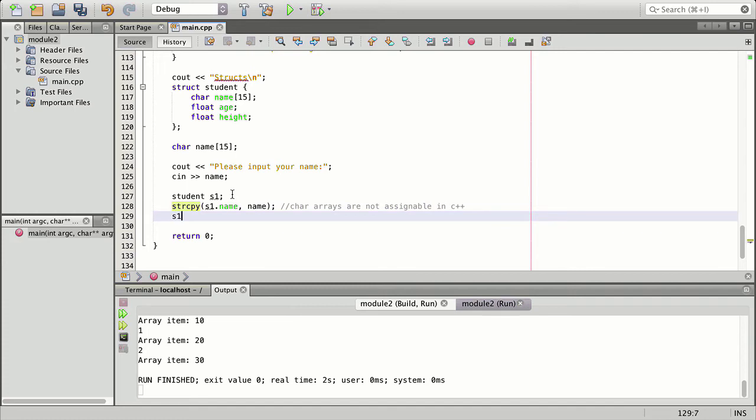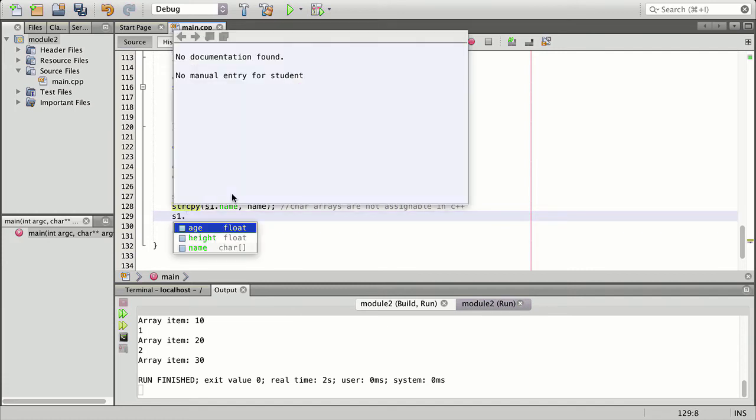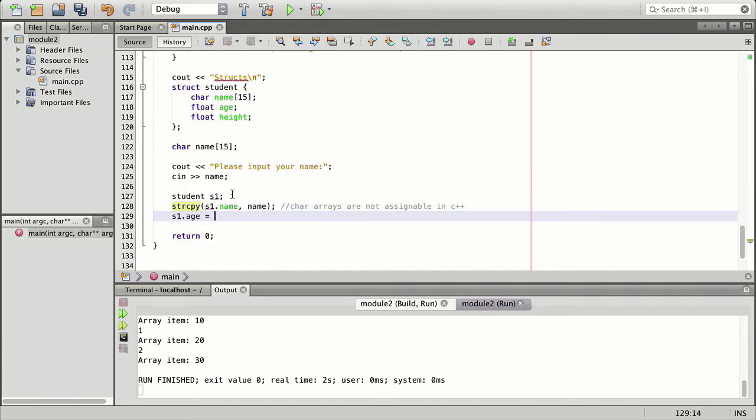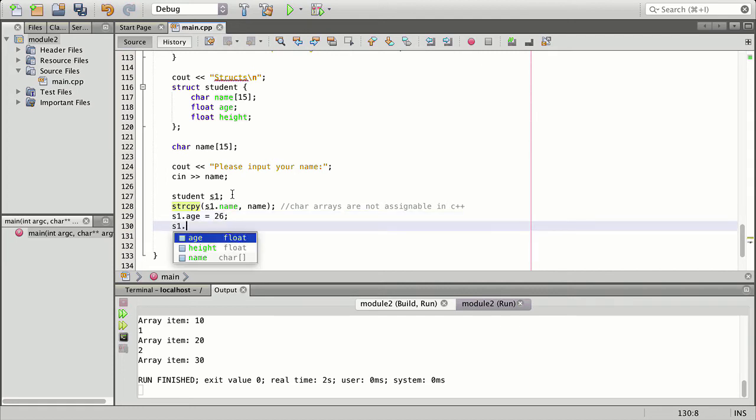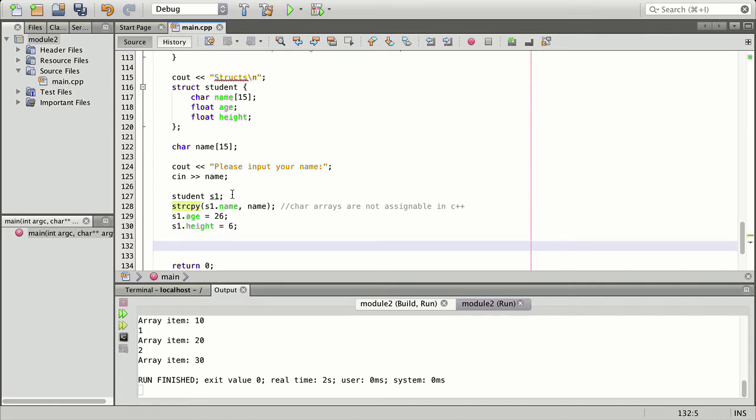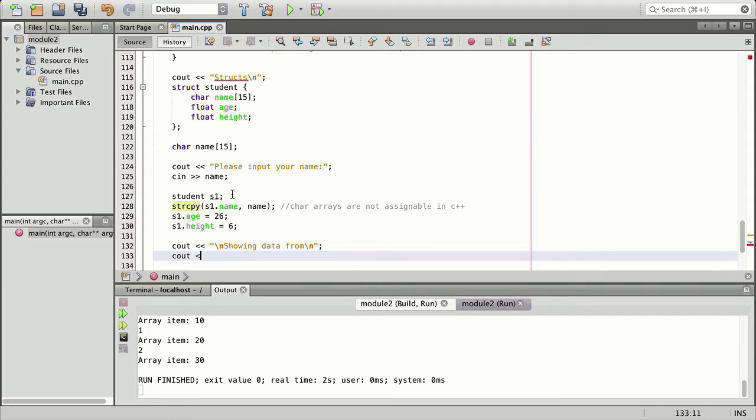All right, and then we have our s1 dot, and you can see here we're getting output of the different properties on this, or fields that are on it. So we're going to do an age of 26, s1 dot, we'll do a height equals 6. All right, so our struct is set now, and we're going to do a few couts on this. So we're going to say something like showing data from, and then we're going to do another cout. We're going to have each of our values.